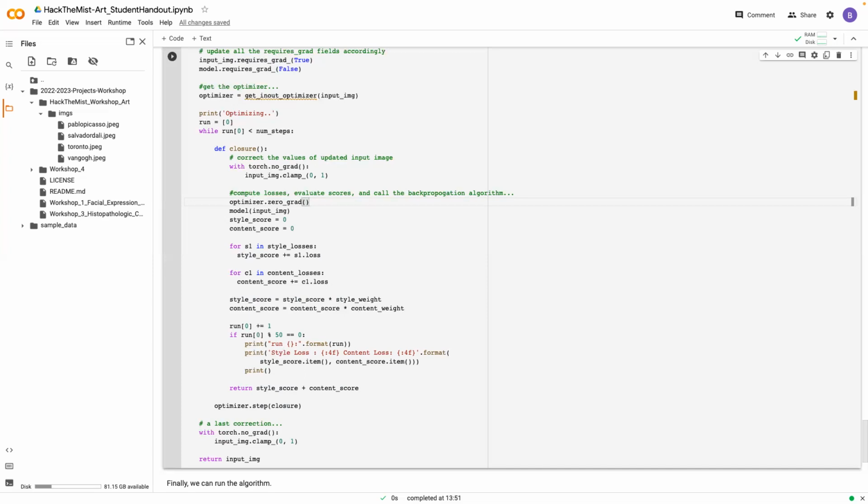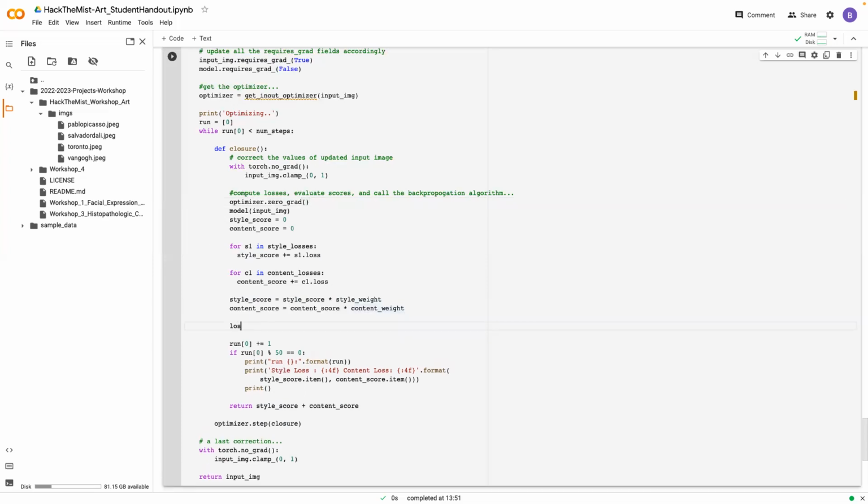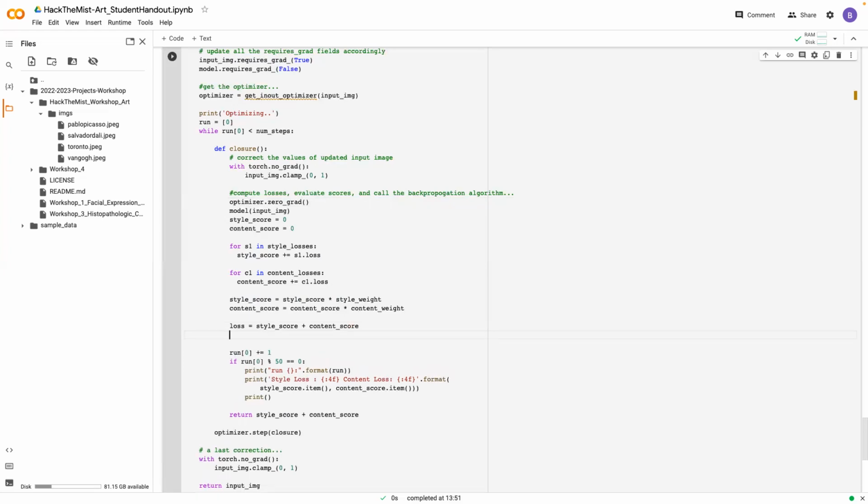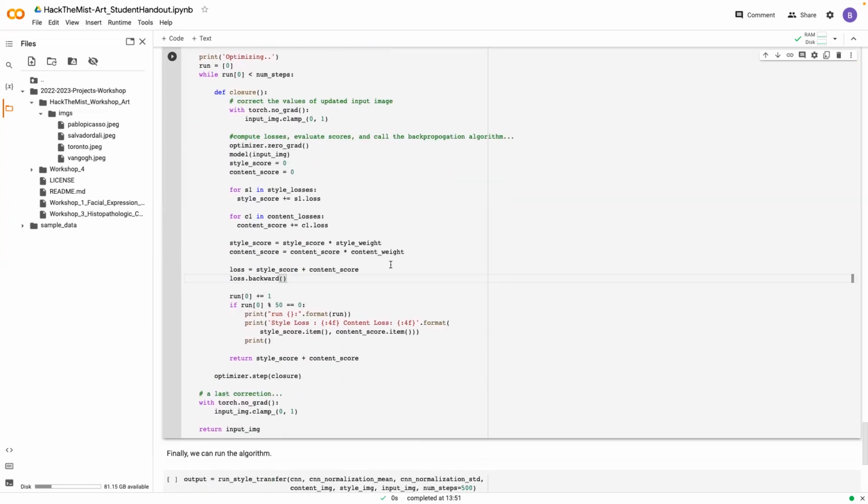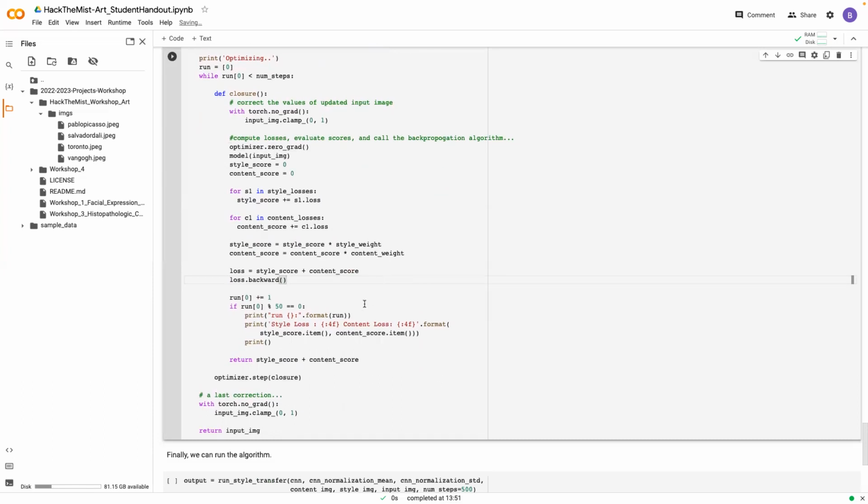So let's wrap it up. The last thing that I want to do is get the style score and content score. Here, I will keep the linear combination as just 1, 1. You can play around with that. And this should be it.